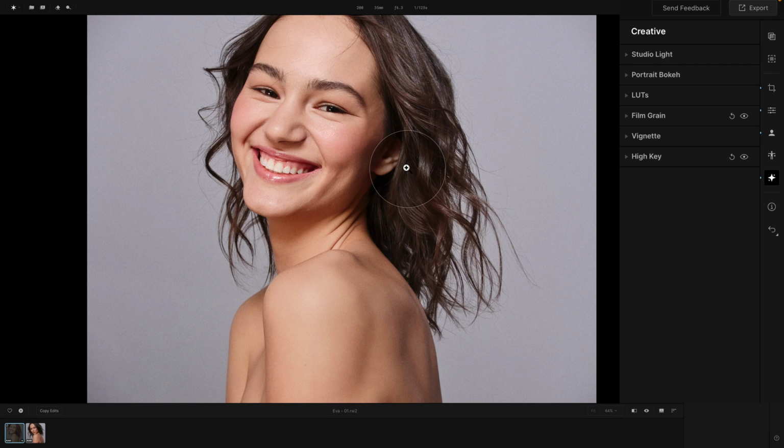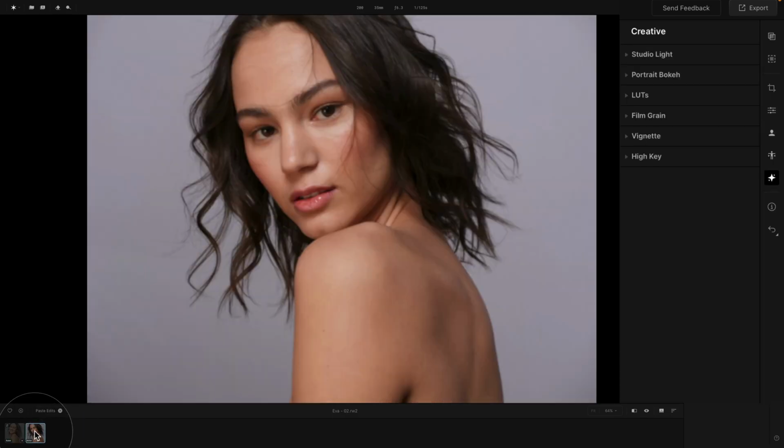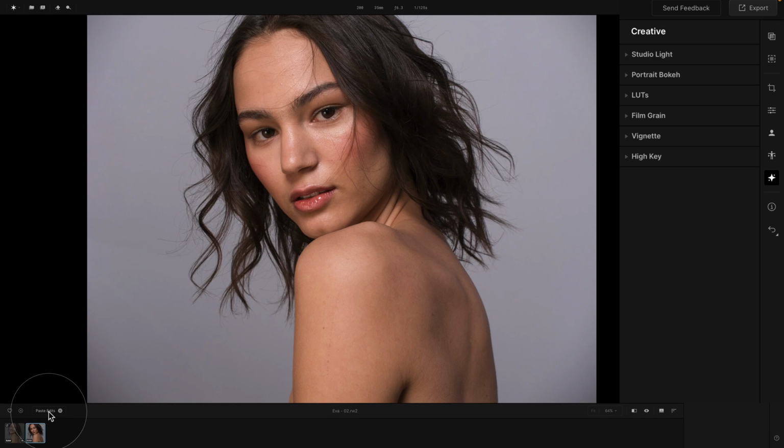Now, when it comes to batch processing here in Aperty, you have two options. First one is to synchronize or copy and paste the edit. So we have this image here, and let's have a look at how you can copy and paste the edit. Coming back to our film strip, you can use the copy edits here. What you do, you click on that, then you select another image and click on Paste Edits.